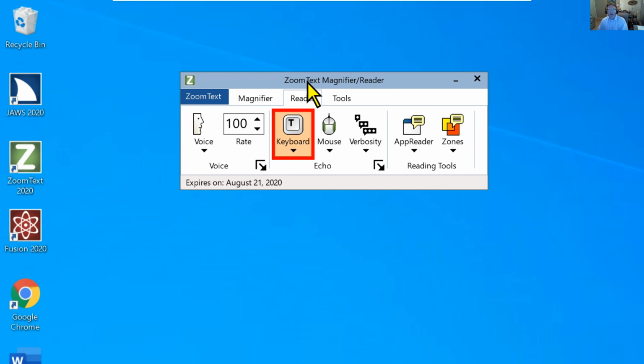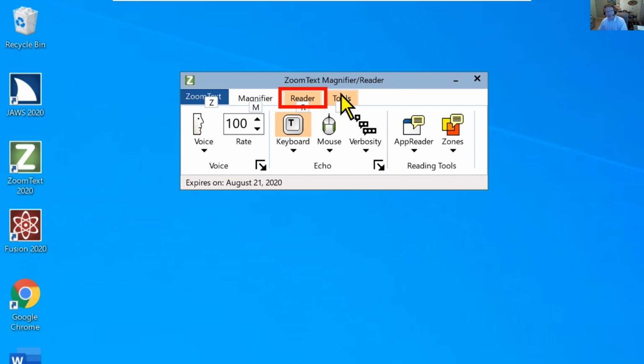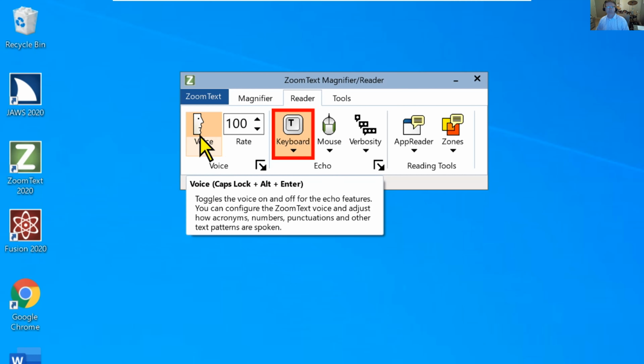Okay. All right, so I can access the reader tab by just clicking on it, or I can tap Alt R and move to it. Under the reader tab, visually it looks very similar to the magnifier tab. It's laid out kind of the same way. I'm going to turn the voice on in a sec, so I'll try not to talk over ZoomText so we can understand what it's saying. The first item on this list is voice, the first icon. If I hover over that, you can see that caps lock Alt Enter is the keystroke to toggle the voice on and off.